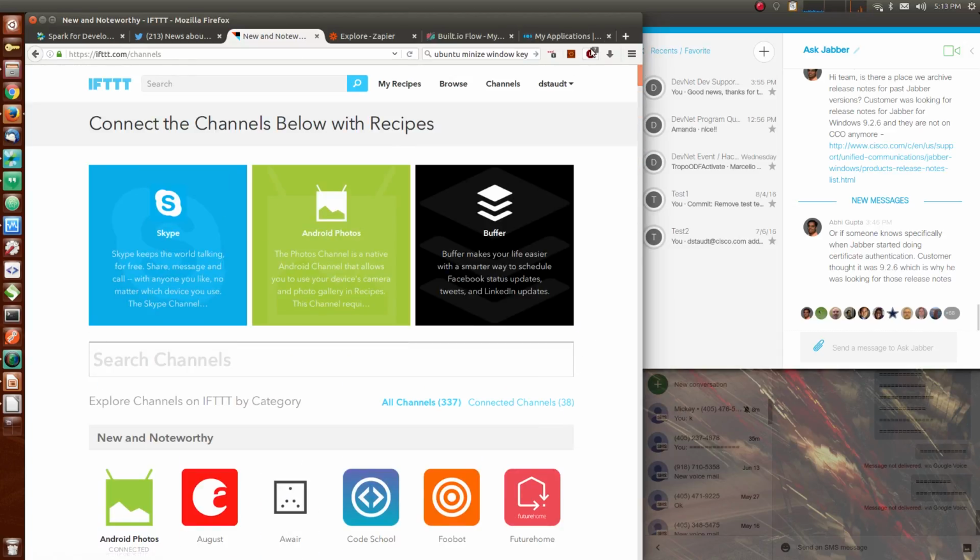IFTTT as well as Zapier provide just hundreds of these types of channels or integrations with third-party APIs and other automatable bits. And Cisco has worked directly with these vendors to integrate Cisco Spark as one of the channels that can be used to create these pieces of automation.